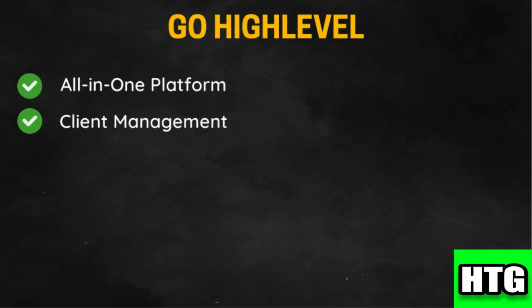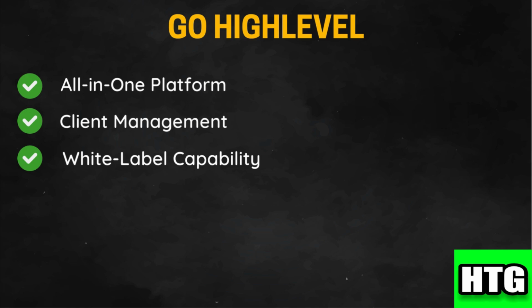So beginning with GoHighLevel. GoHighLevel combines CRM, marketing automation, sales funnels, and more into a single platform, making it convenient for businesses and agencies. Includes tools for managing client accounts, making it an excellent choice for marketing agencies and consultants. Offers white labeling options, allowing agencies to brand the platform as their own when offering services to clients.